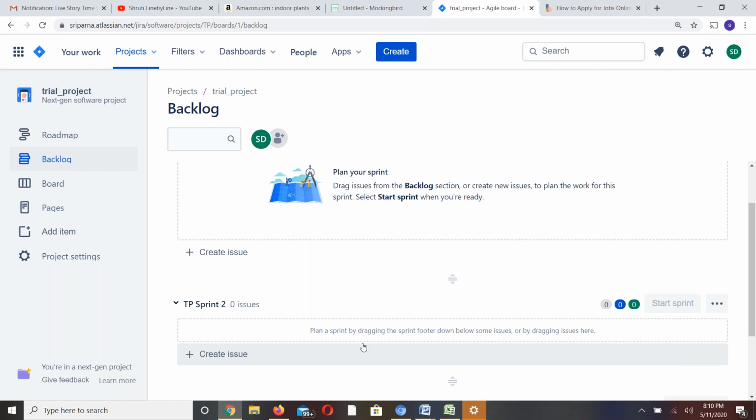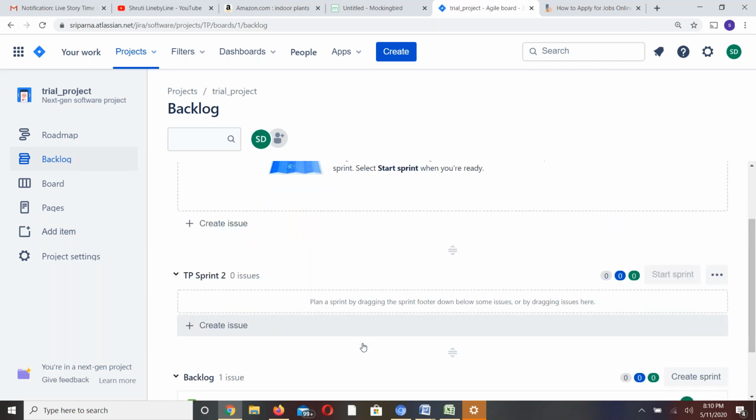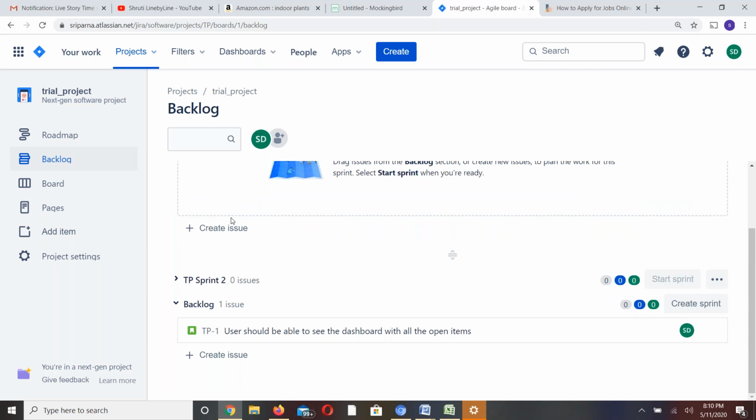Let me pull down here. Okay, so with the sprint, you can change the sprint name if there is already a sprint one.